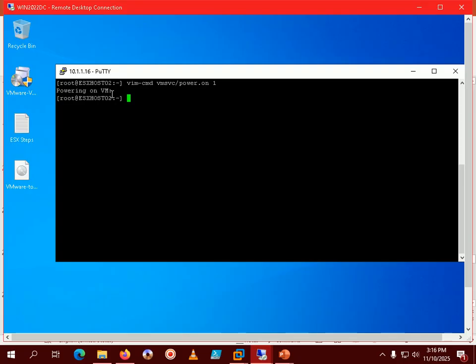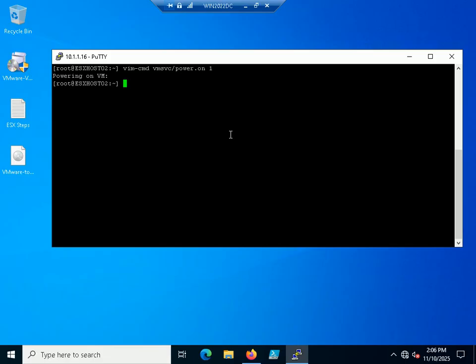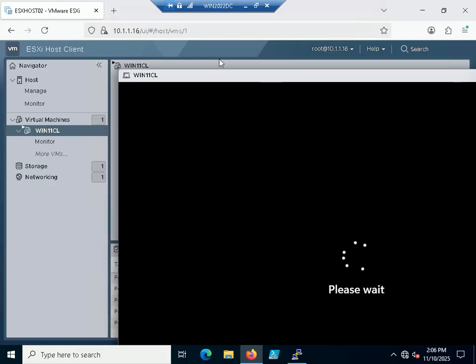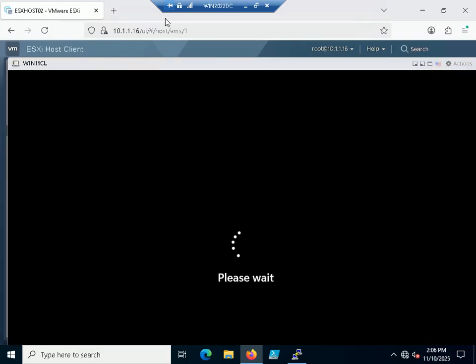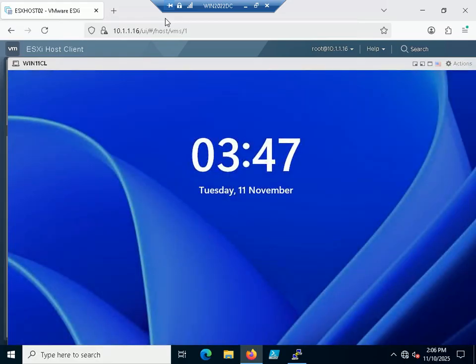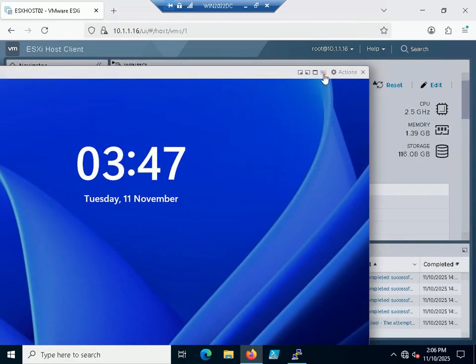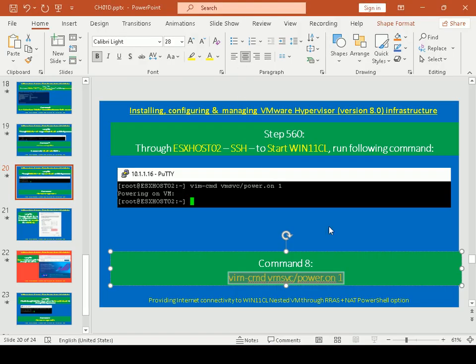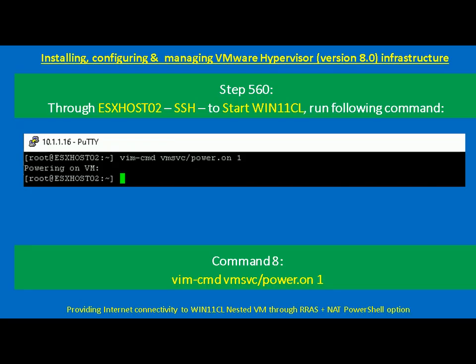Okay, so just to reconfirm, we will go back to our ESX host web UI, and you can see it is starting our virtual machine. Same way you can confirm it through the VCSA console also. So anyway it will start by any which way. Currently it is booting up. So this is a new way through which you can start your VM, through the ESX host command prompt also. Okay, let's close it down. Now let's move on to the next step.